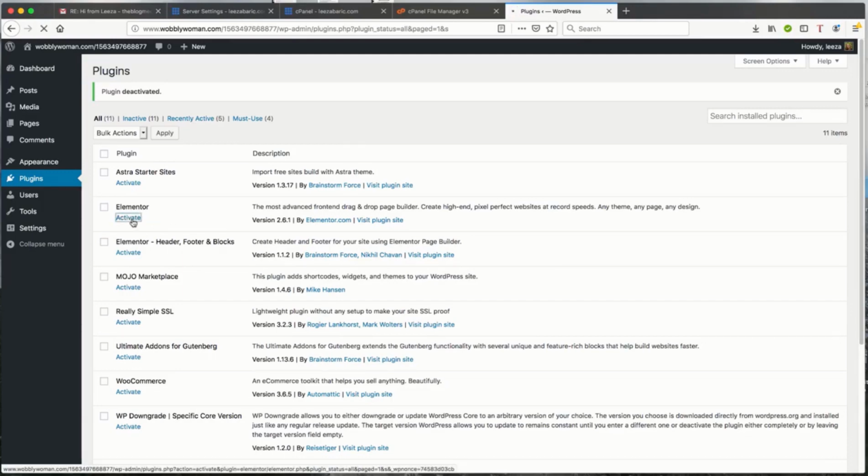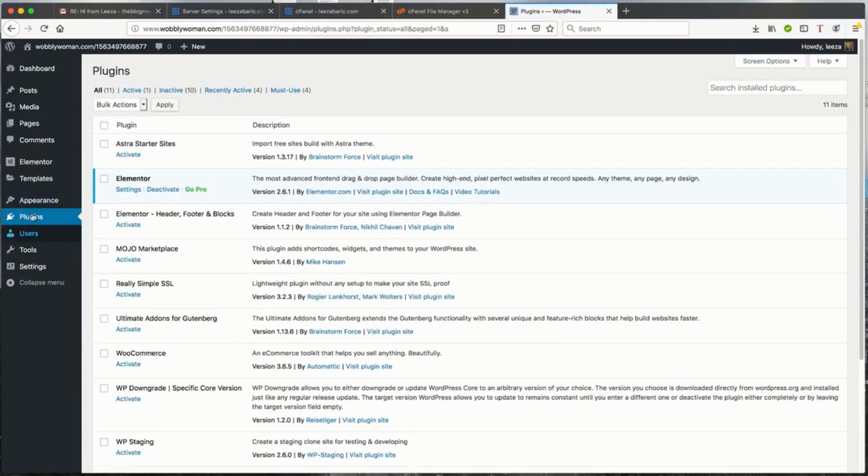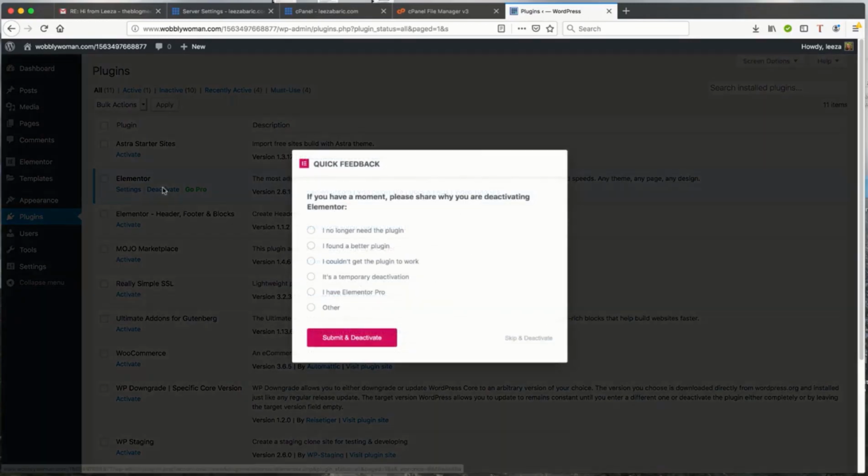So you go to the next plugin, activate that plugin, refresh your page, go to the Plugins tab. If you can't see the menu again, you know that's the plugin. If you can still see the menu, you know that's not the plugin. Okay, so you just kind of go through that process until you find the culprit.